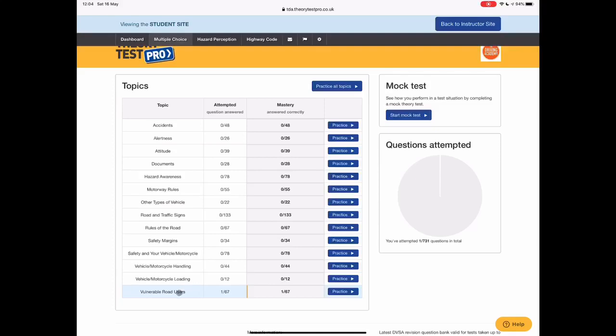So you'll notice as you go into your topics, there's 48 questions in accidents. If we're going out on traffic signs, 133. Now that's quite a lot. So try and think about how much time you've got when you're practicing, and try and pick a realistic topic that you think you can finish. If you cannot, don't worry, you can still go back onto the same place. It will record your progress.